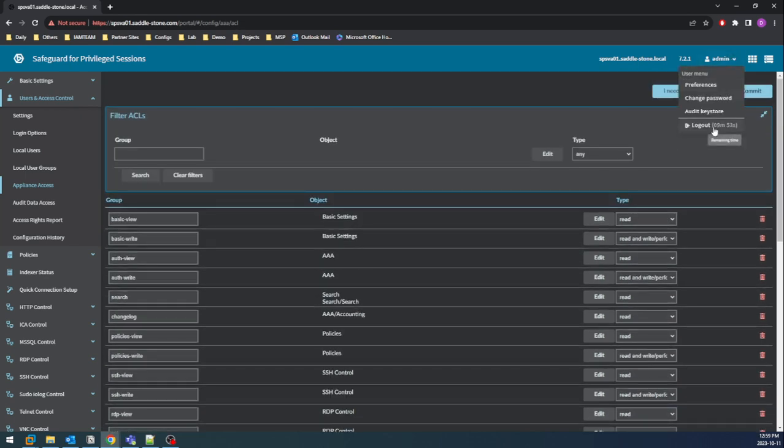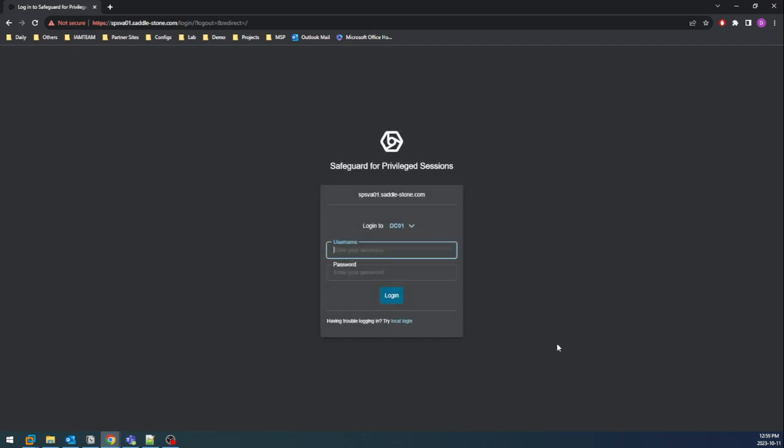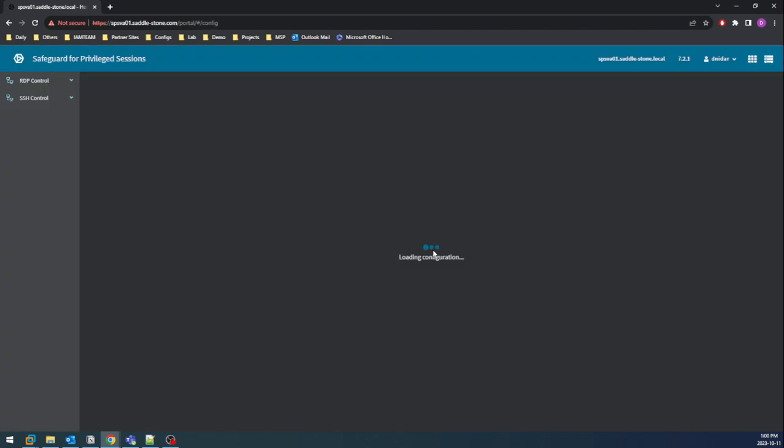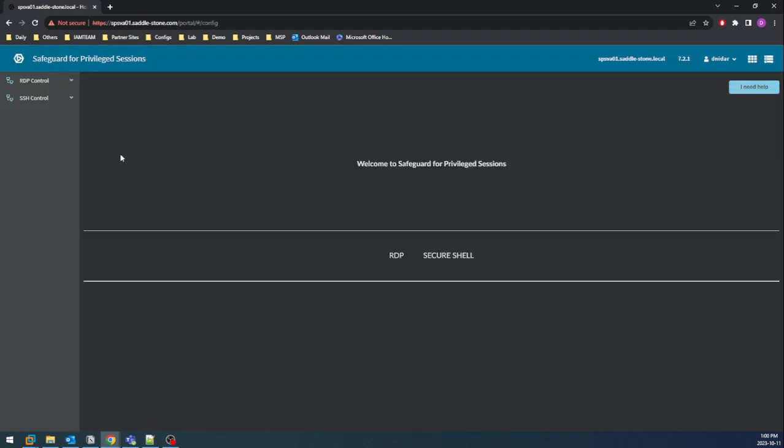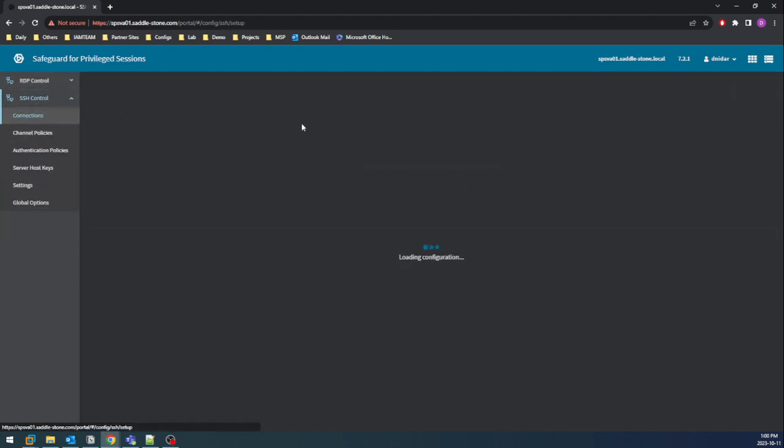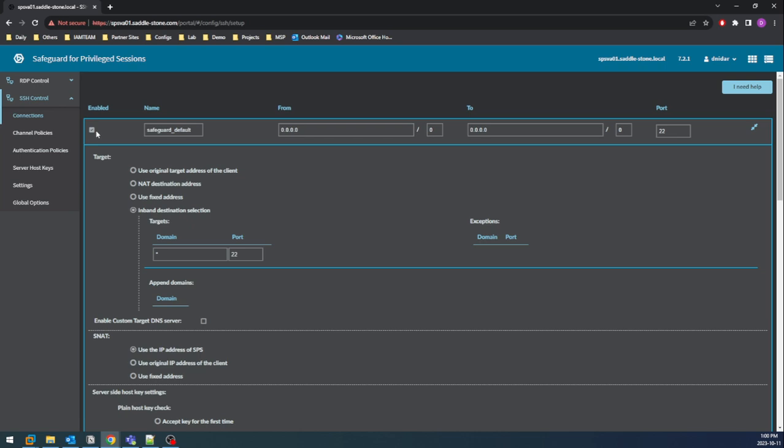Let's now try logging in as a user who is part of that AD group. So login option is DC01. So let's type in as the user. So once logged in, we see we now have access to the selected module in SPS in our earlier configuration with the appropriate access type. With this, we just added Active Directory as a login option for SPS.